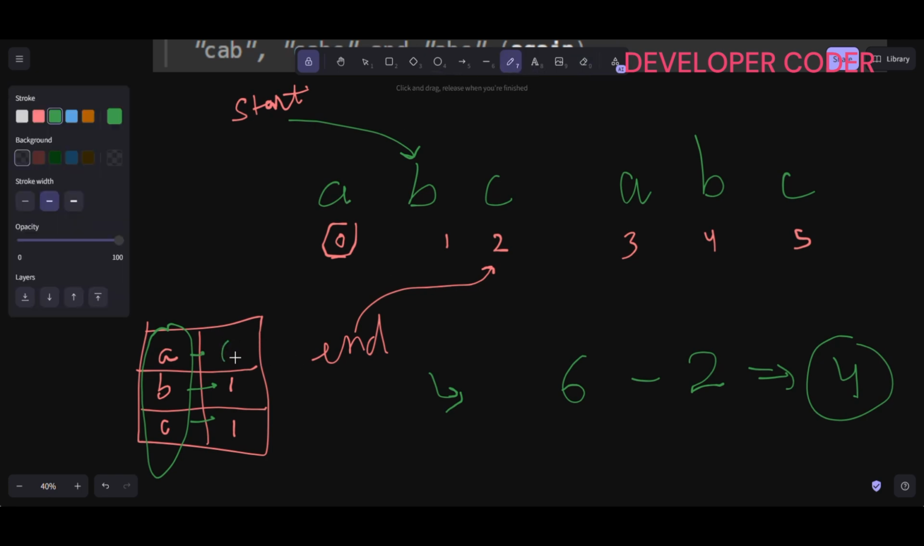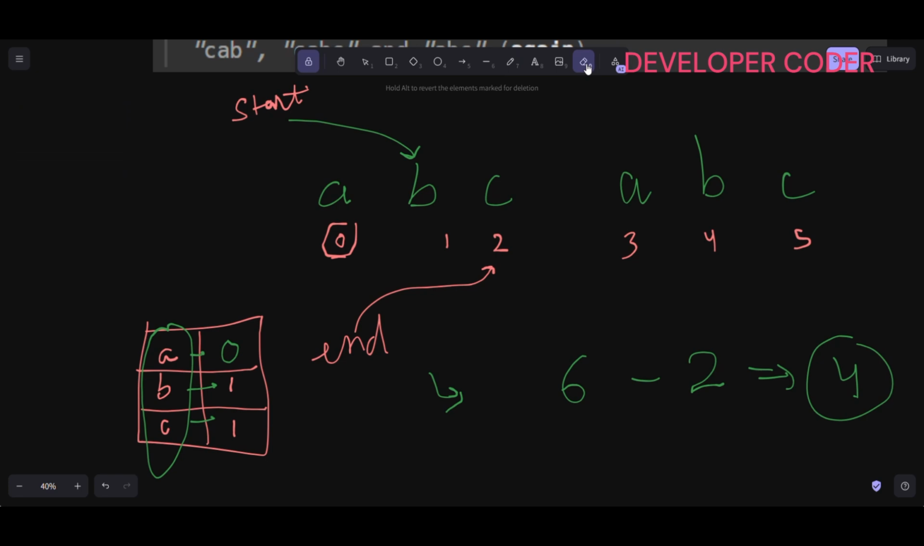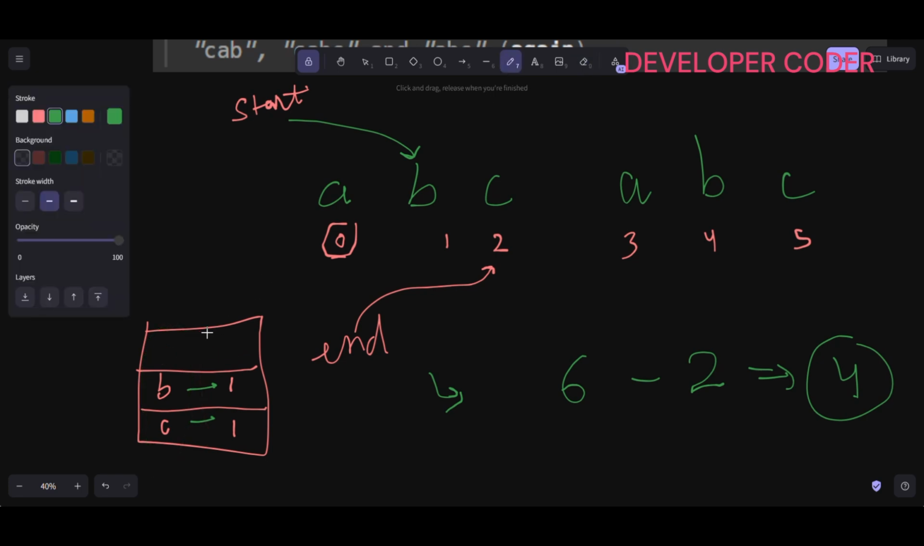Okay, so if the frequency of A is becoming 0, that simply means A is not there in my hash map now, so I can simply remove it. Right now, if you see, the size of this hash map is just 2. That simply means that we don't have all the characters which we need. A, B, C should be there at least once, right?